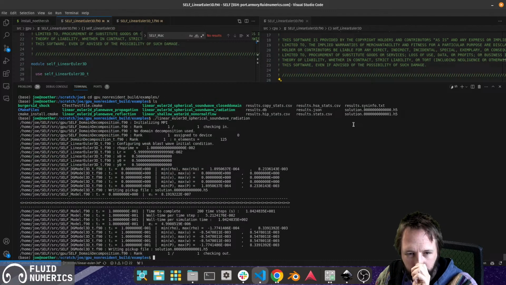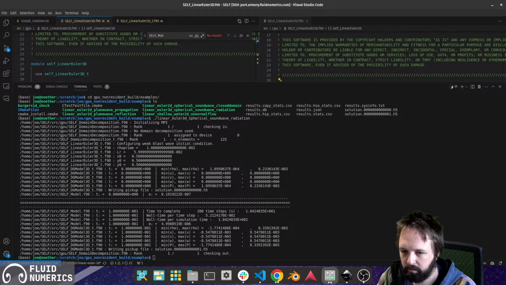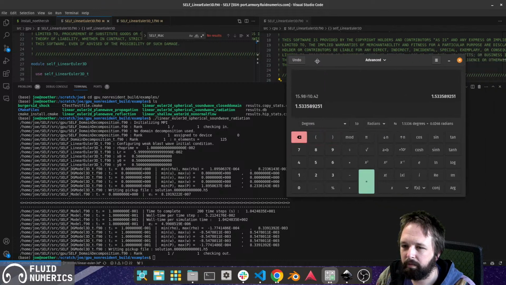with CPU only. And now we're at 10.42. So that's, let's see, 10.42. It's faster, right? But it's not as fast as I'd like it. It's only 1.5x faster than the CPU only multi-threaded version.